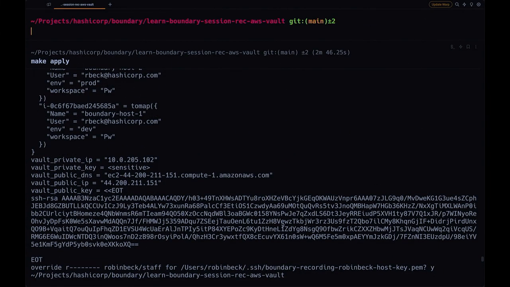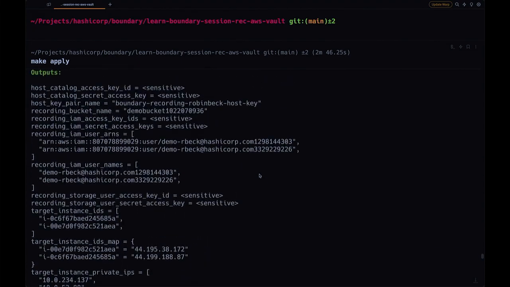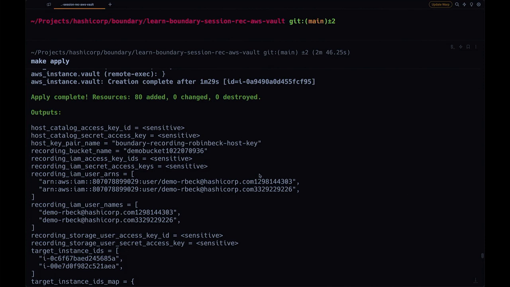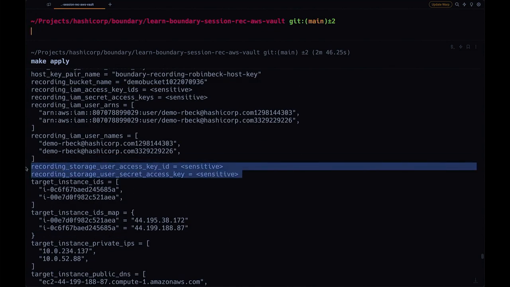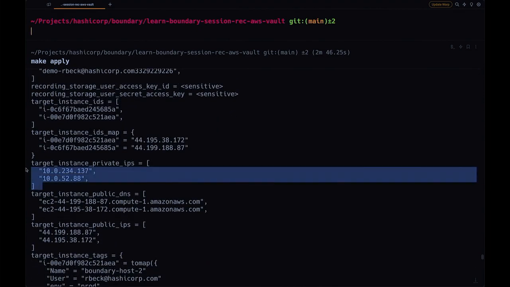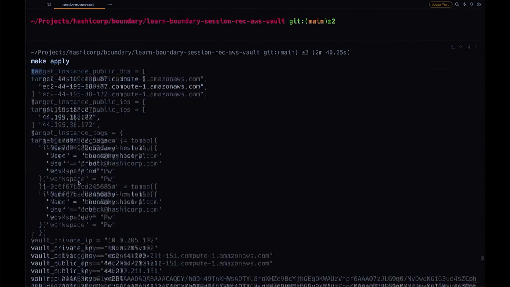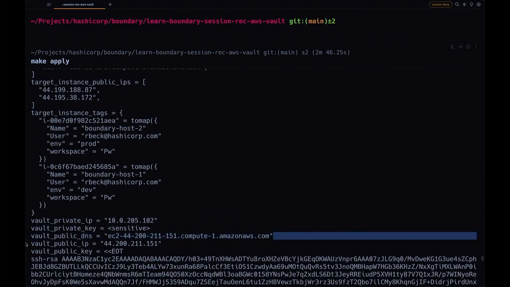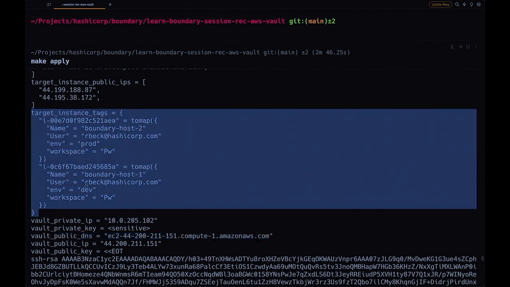All right, so you can see here that I've gone ahead now and finished the Terraform run. If I scroll up, I will see all of the outputs that you might like to take a look at. We had 80 resources that were created, and you can see some IDs of things like the AWS IAM users. You can see the storage key IAM users. And notice that these are sensitive values. So we'll need to grab their outputs later on. But additionally, we can also see the targets and their IP addresses, and also the Vault DNS and IP address as well. And we can also see some tags that are associated with the instances that we just deployed.